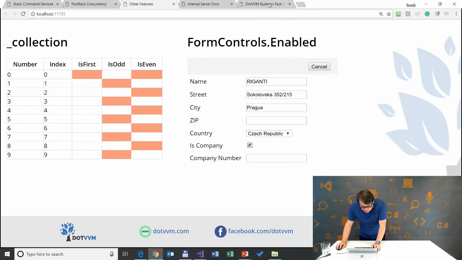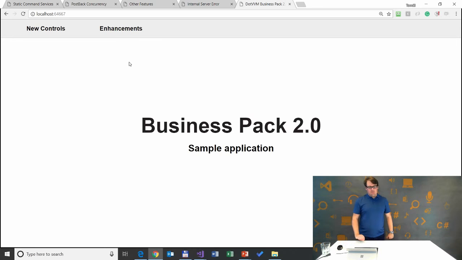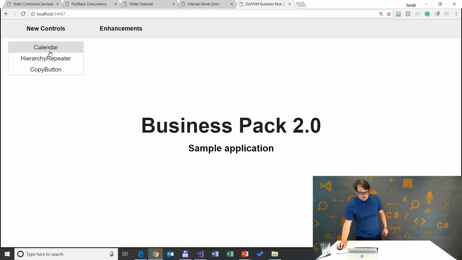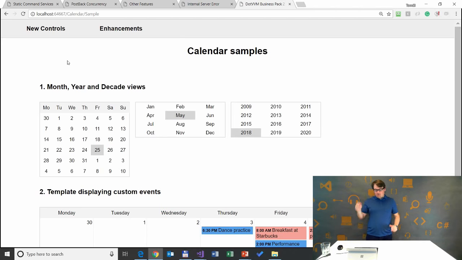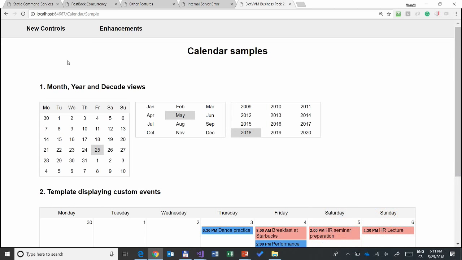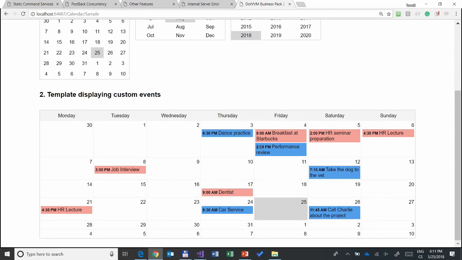Okay, so that's the demo application of Business Pack. For example, I was talking about the calendar control. So that's the calendar control. By default, you can choose if you want to display a month, a year, or a decade. That's one setting you can do. And also the contents of the cells can be templated, so you can render something like this. You can see that there are multiple items in each cell because the cell can be templated.